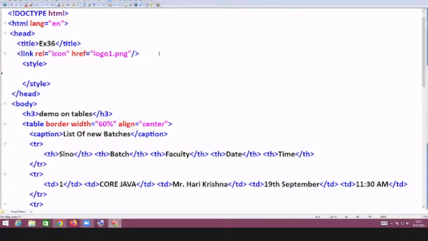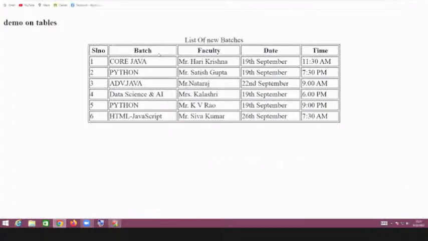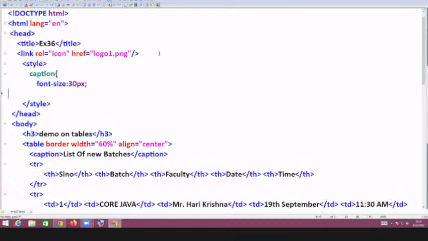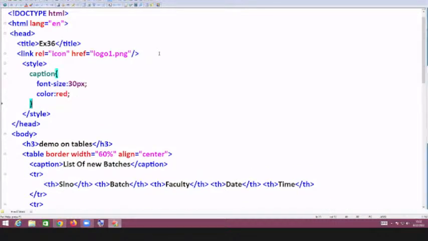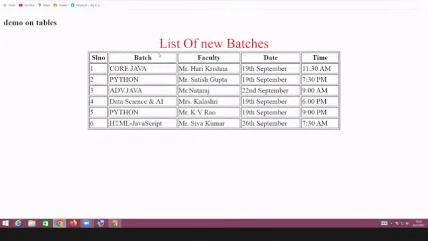So first one, the caption tag. I want to display the caption differently, sir, because it is the main heading of the table. So use a big size with a different color. Increase the font size to 32 pixels or 30 pixels. Color: red. Only the caption tag displays with your given styles like this.